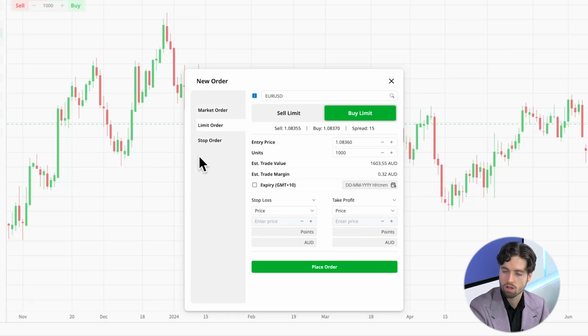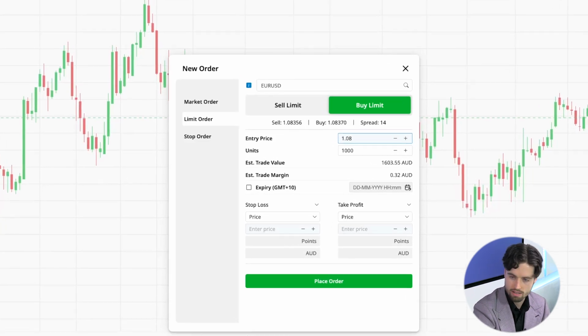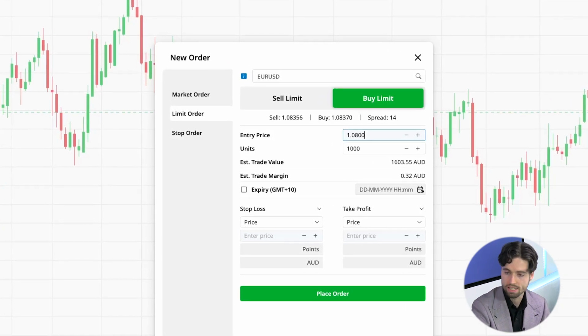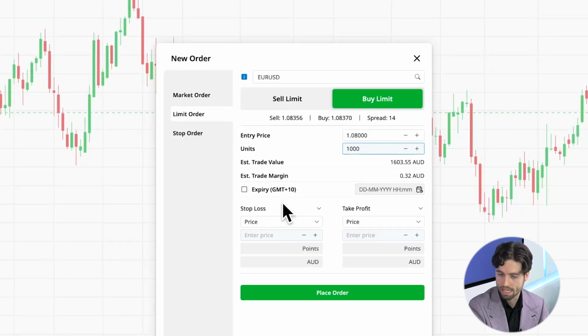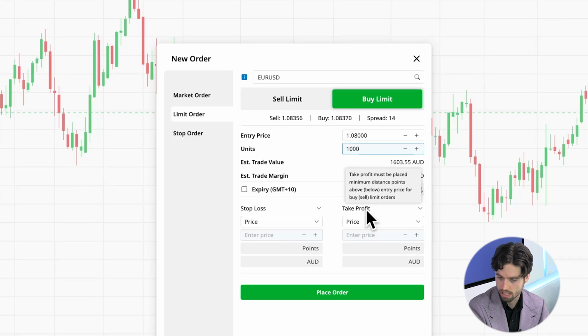A limit order is known as placing an order at a better price. So because we're buying, a better price would be below the current market price of 1.083. Now, I would like to buy if price pulls back down to $1.08. So I'm going to put that in the entry price here. We need to specify the amount of units that we'd like to purchase. I'm going to stick with a micro lot of 1,000 units. We can enter a stop loss or a take profit here if you'd like.